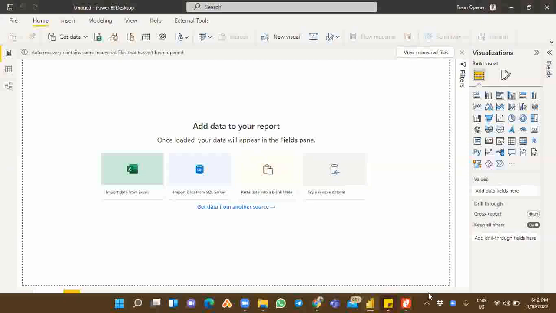Someone is asking, what if our data set has just one table? Is there a need for modeling? Like I said, data modeling is basically creating relationships between multiple tables. So if it's just one data set you are working with, there's no need for modeling. The only thing you do is transform your data, and once your data is okay, continue to build your report.